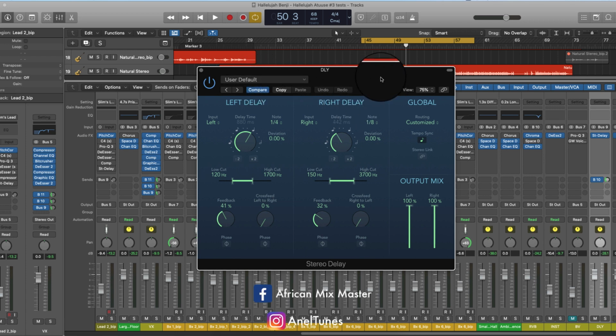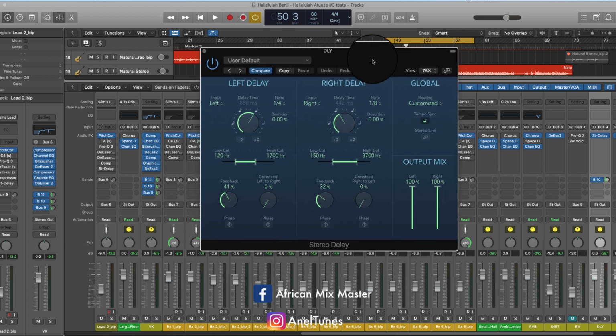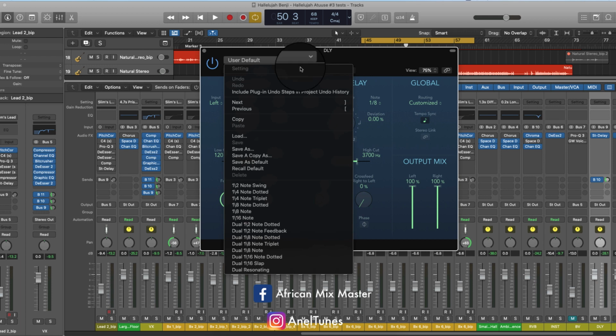Now, we're going to use what we call slap delay. Slap delay is very quick, very fast delays, more like an echo. If I'm to do that here, I'll just come to Logic and look for a preset, which is 16th slap.